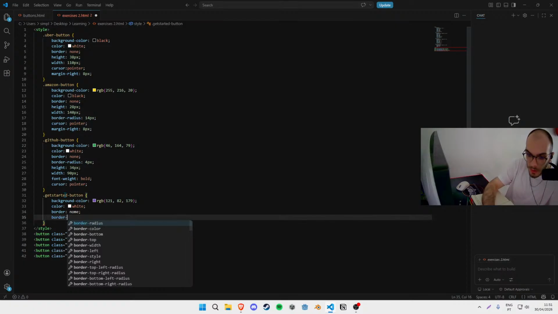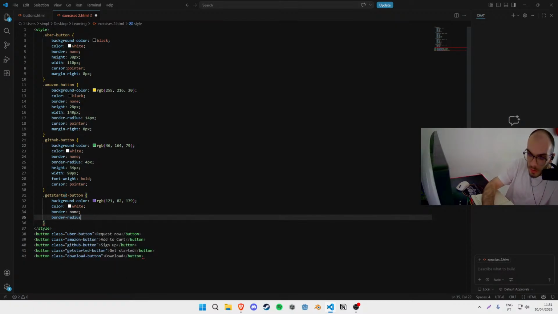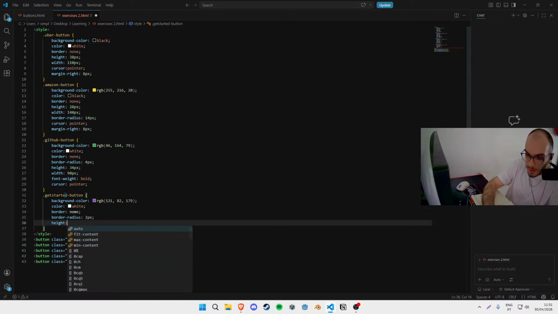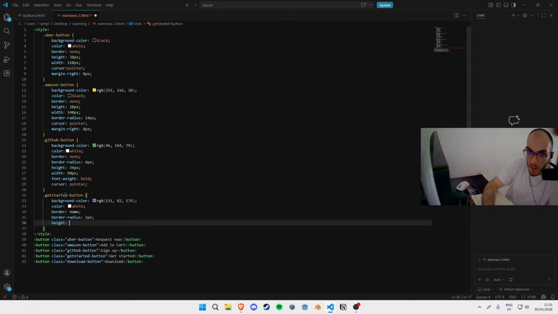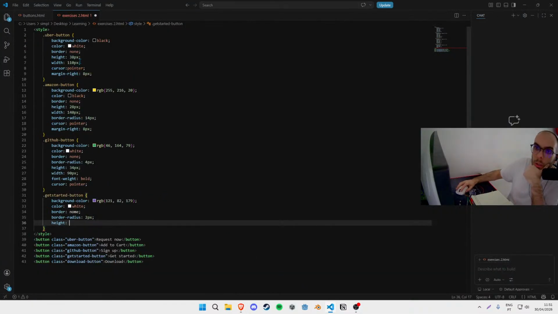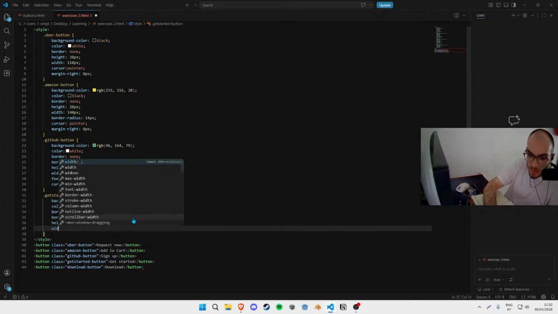Border radius, I think it should be 2 pixels. 2 pixels. Height. Let's see the height. This should be like this, and this was what? 38. Yeah, I'll do 38 and then I'll change it if it's not right.